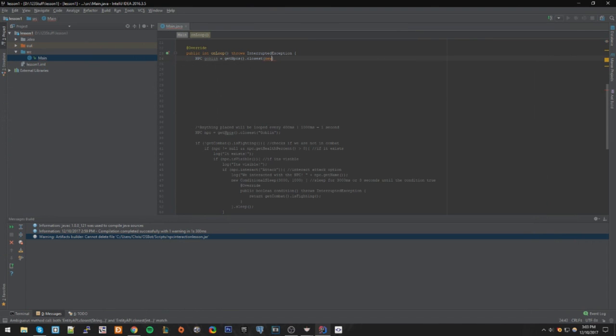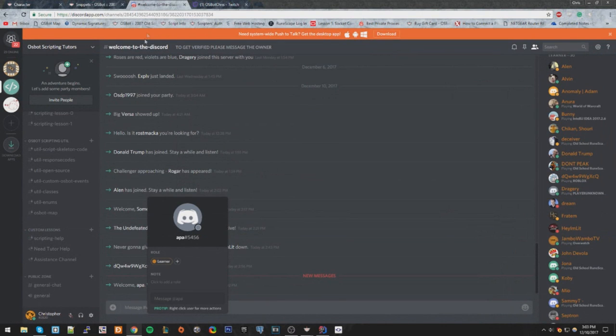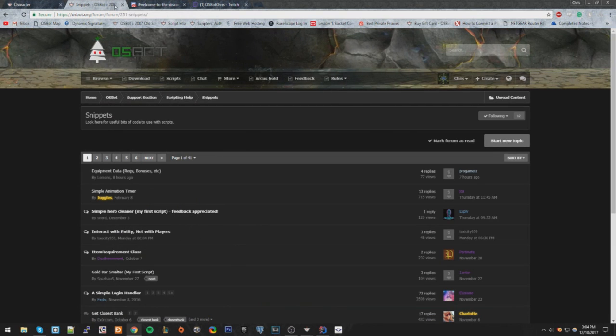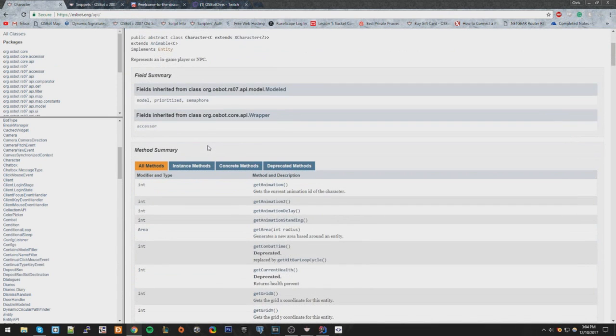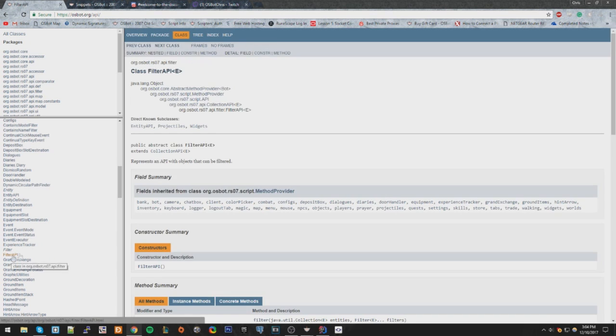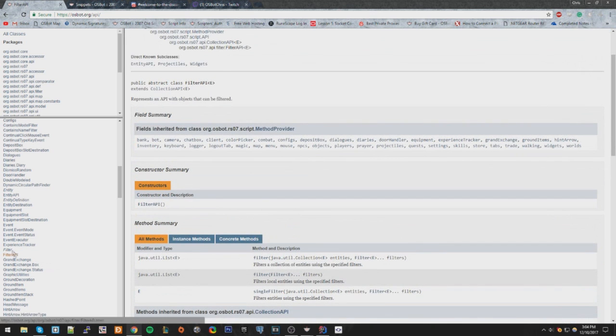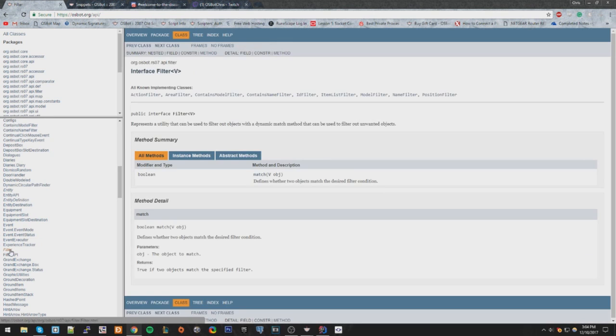This is the very basic. I recommend it for anybody here. So before I start with that, if you're very new to OSBot scripting, I recommend the filter class. And then if you read up on lambda expressions, which I'll show after I show the filter class, you'll understand it better, but I believe you'll understand the filter class. So we'll go to the filter API.